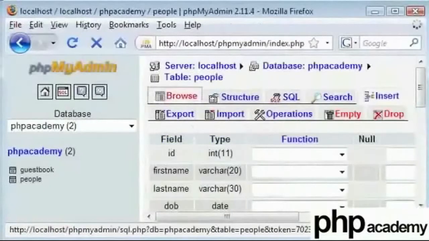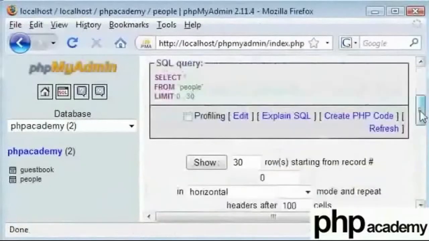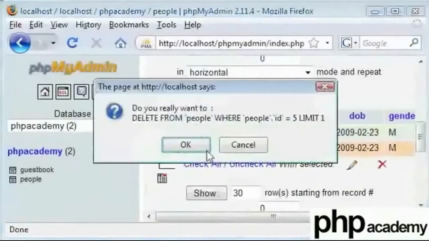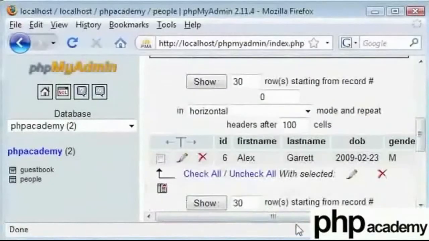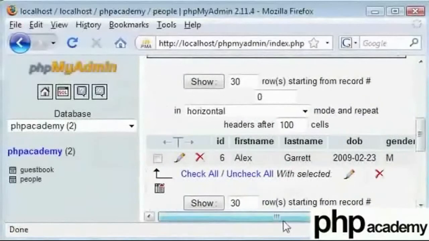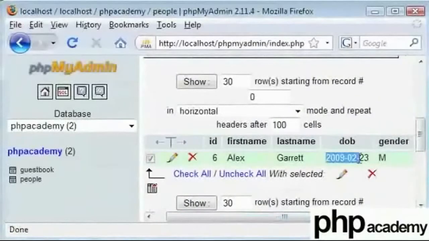But by going back to browse and scrolling down, we can see, let's delete one of these, we can see data 1 just specified has been put into the database. In fact, what I have done is, I have put my date of birth as the current date, which I didn't mean to do. I don't want my date of birth as a current date because I was not born today. My first name is okay, my last name is okay, my gender is fine.